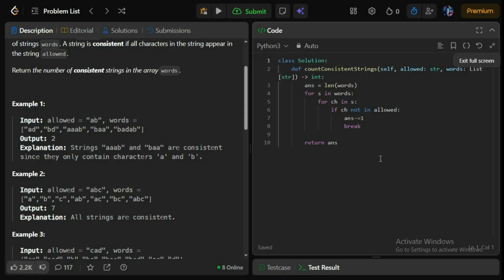Then we have written break, so we come out of this inner loop and move forward. In the second iteration we get BD. The first character is B, and we check if B is in allowed or not. We know B is in allowed, so we move forward, and in the second iteration we get D. We know D is not in allowed, so we decrement our answer and now my answer is 3. Then we come out of this inner loop.